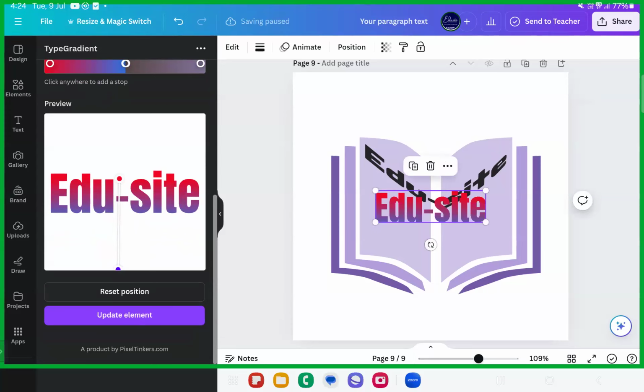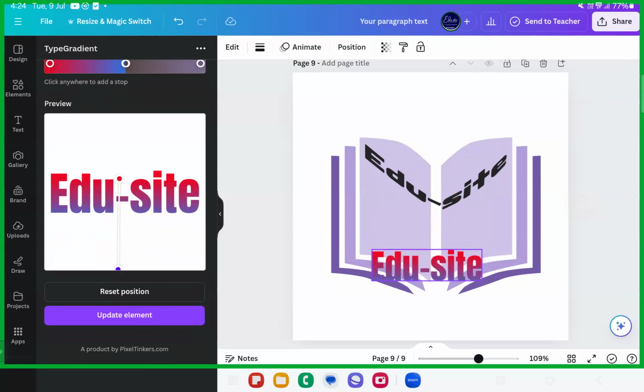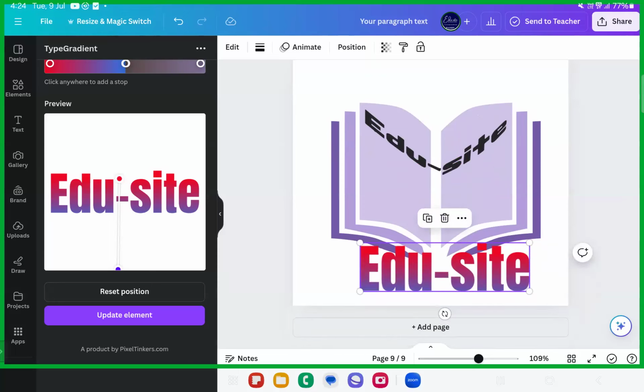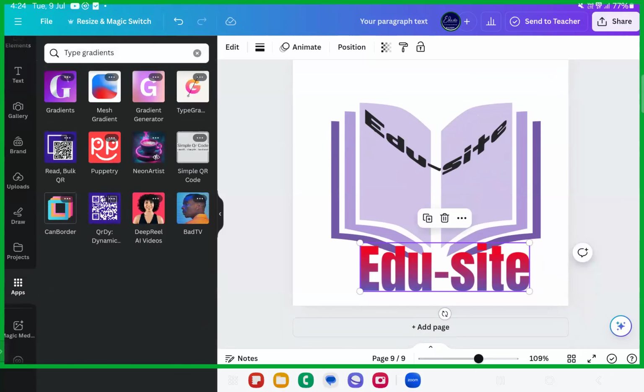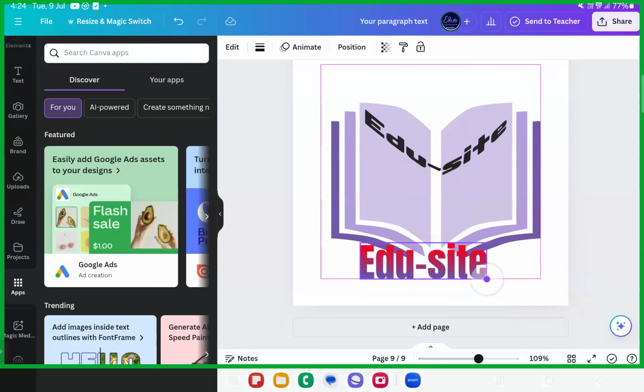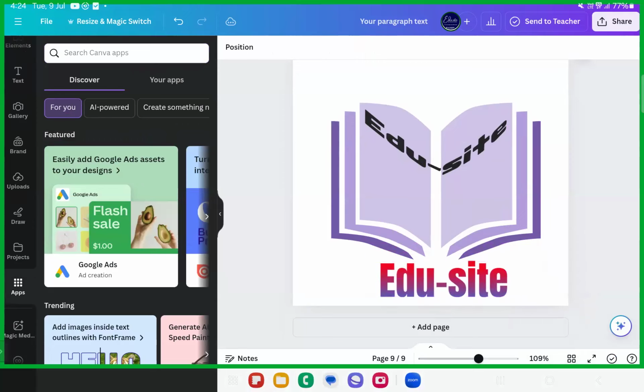Yes. How to get Typecraft and TypeGradient, dear sisters and brothers? Just go to the apps and type over there TypeGradient. Then you will get it. Typecraft, then you will get it. It will be there for you. Okay. It's all free for you to use. Come on, try it up.